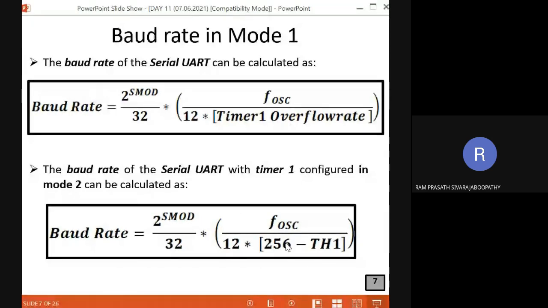The very first parameter, 2 power SMOD by 32, becomes 1 by 32 if the SMOD bit is reset. If the SMOD bit is set, 2 power 1 is equal to 2 by 32, which is equal to 1 by 16. So the factor becomes 1 by 32 or 1 by 16 based upon the SMOD value. That is the first factor. Then FOSC, the crystal frequency. Based upon the crystal frequency, the baud rate is affected. Then the timer 1 overflow rate depends on the count value you are loading into the timer or counter 1. That's it about the baud rate.